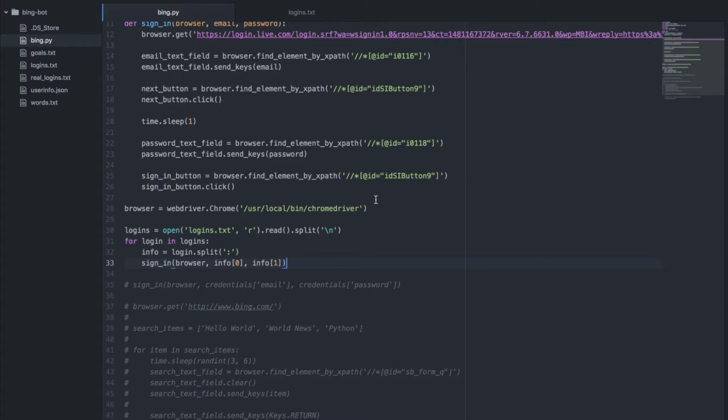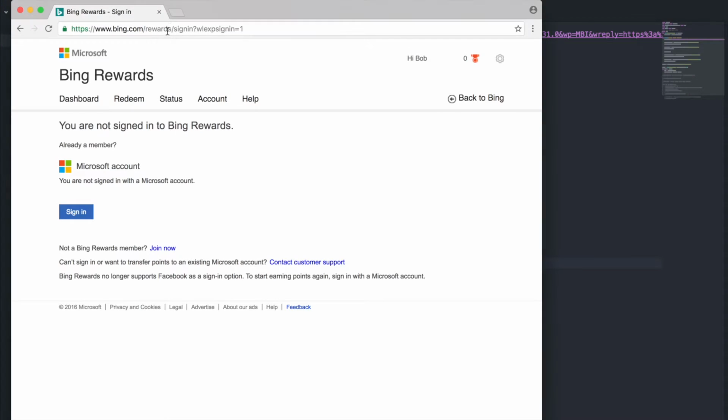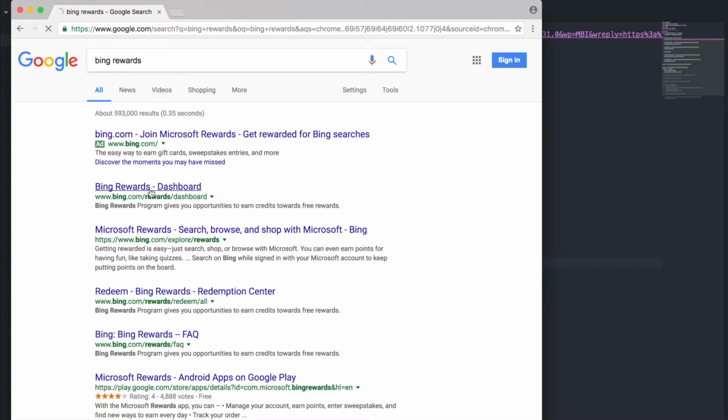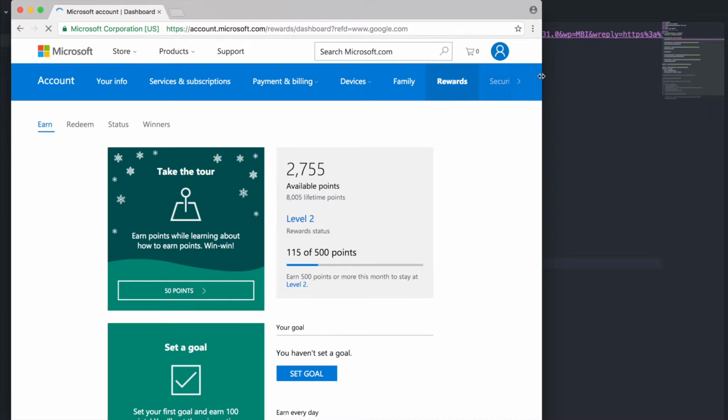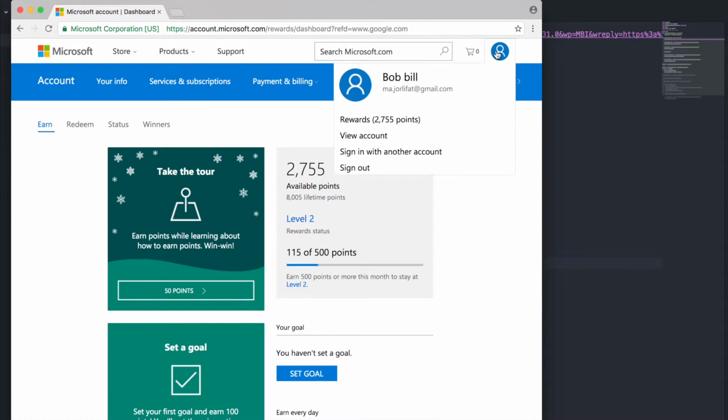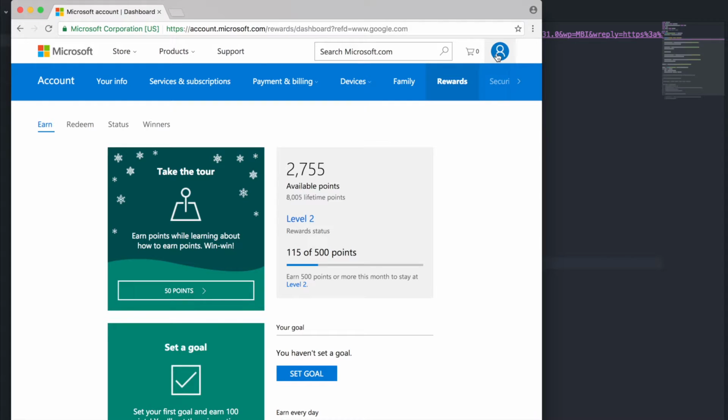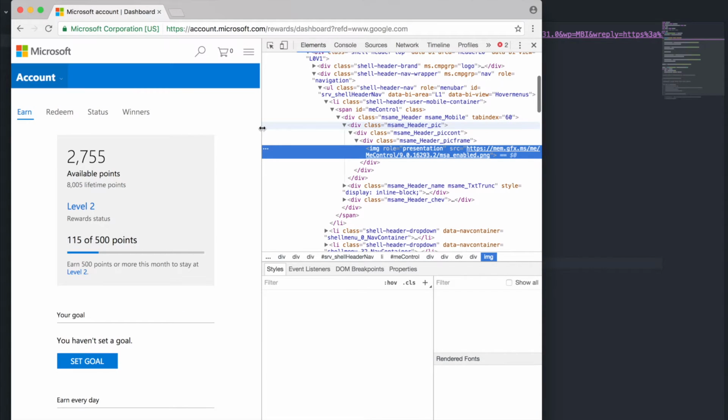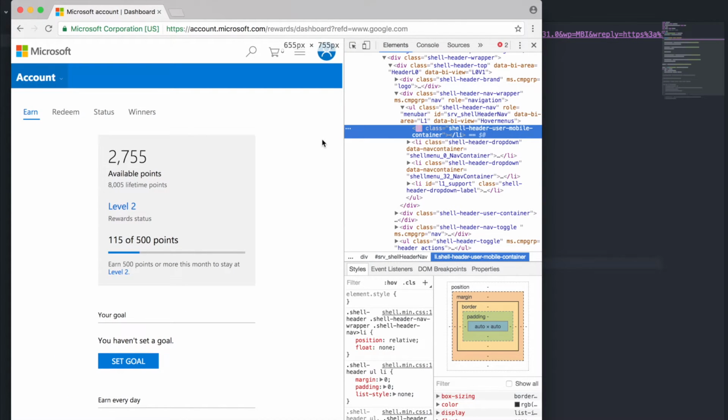And after that, we also need to sign out before we sign into a new account. So let's see how we're going to sign out. The first thing we need to do is go to the Bing dashboard. So we're going to say Bing rewards, just Google it, and here's the dashboard. And I'm sure we can sign out from our dashboard. To sign out, click user image, click sign out. So we're going to use the technique we used before. We're going to inspect it, and then we're going to let Selenium do the dirty work for us.